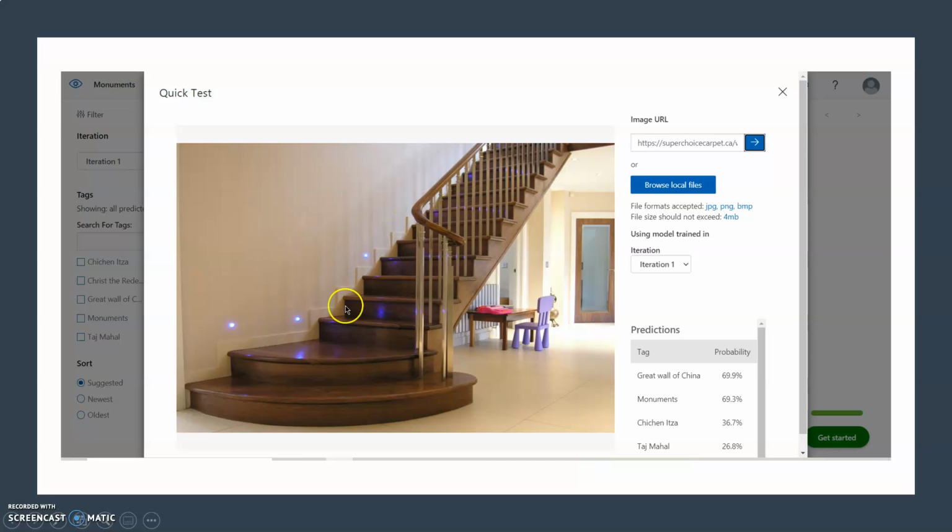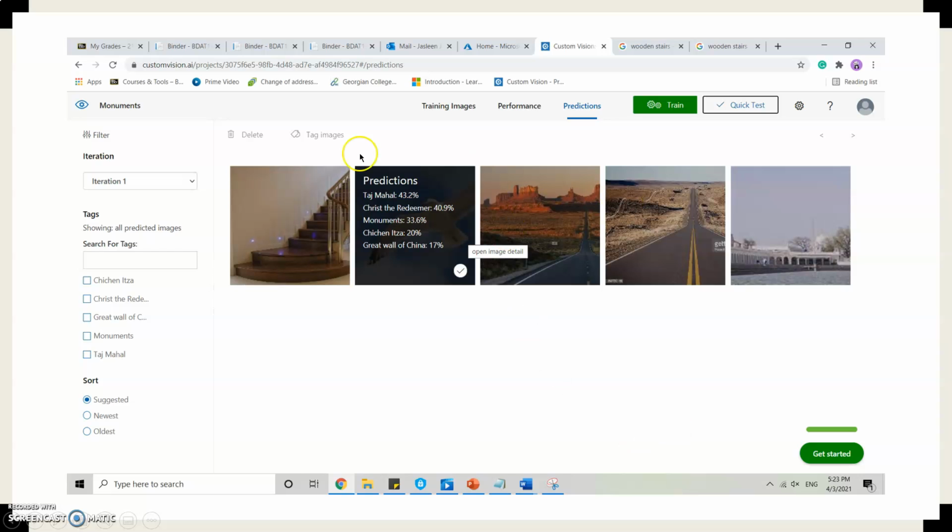These are also the stairs I have used. It predicted the Great Wall of China at 69% and Chichen Itza at 36.7%. So this is basically the prediction for the images I have used.